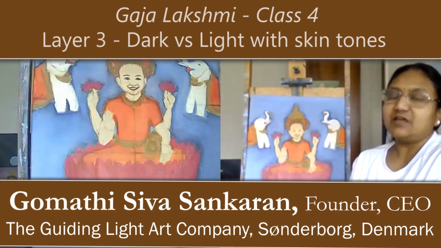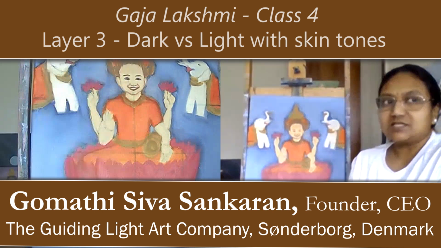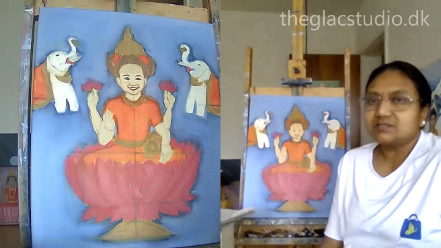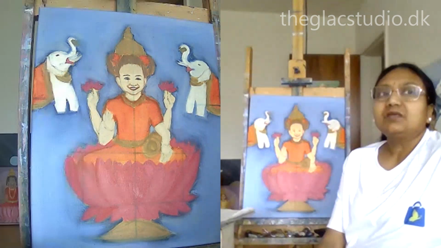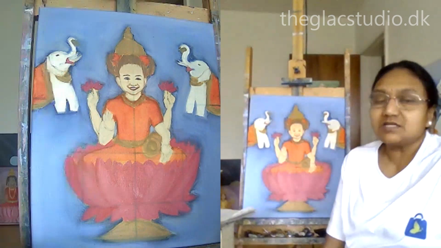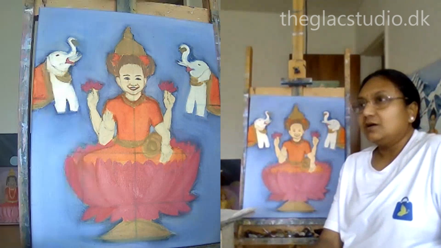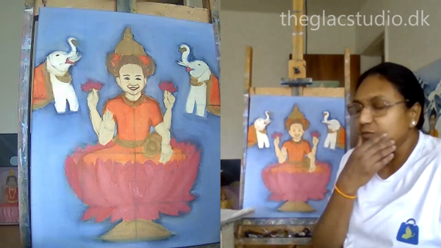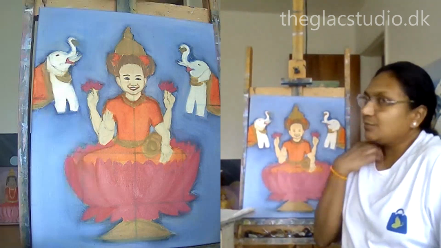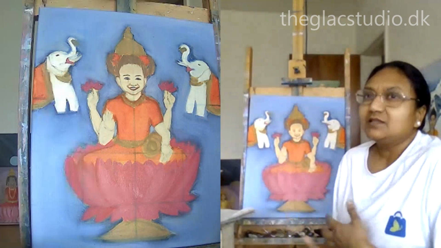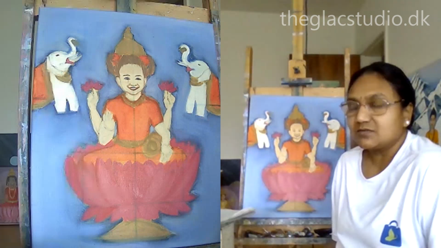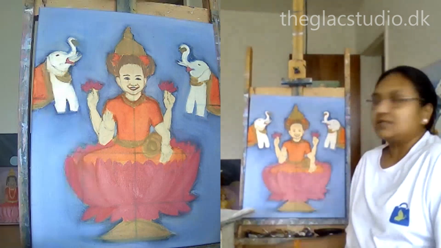This is Gomati Sivasankaran. We are in class 4 of the Gaja Lakshmi painting. This is one of the 8 paintings of goddess Lakshmi. And this particular form of Lakshmi is called Gaja Lakshmi. The word Gaja refers to the elephant, but most necessarily, this is a goddess relating to all the positive propensities of life and also inner strength.